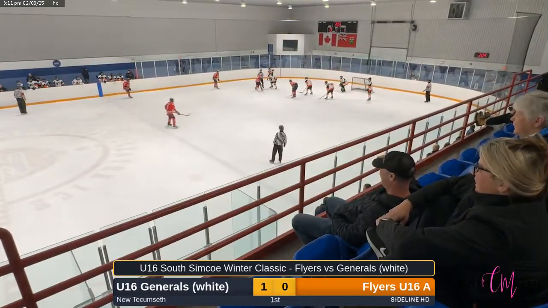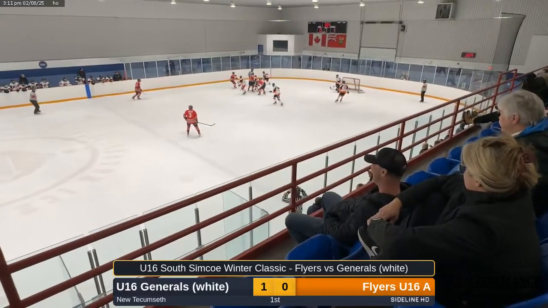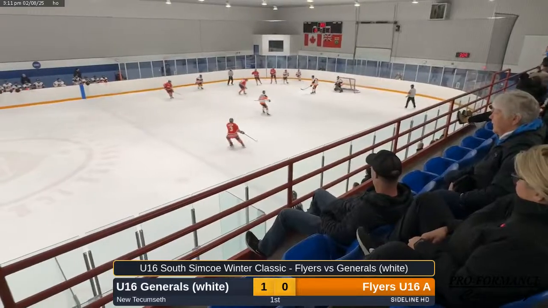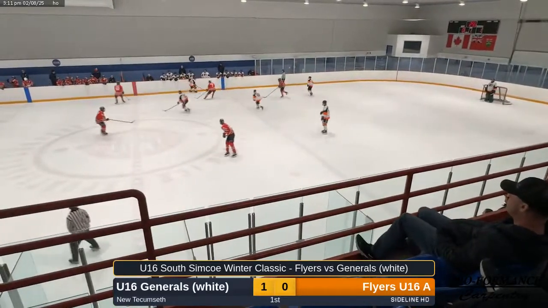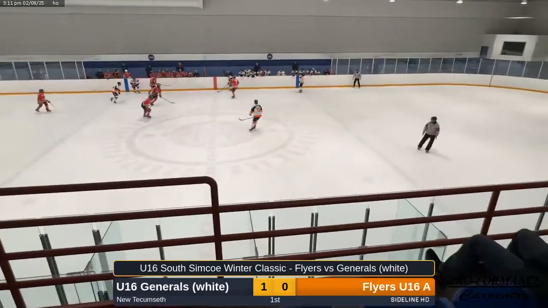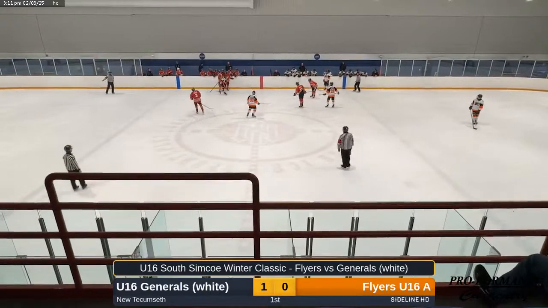Flyers down by 1. Brown steps in to take the draw. Brown wins it to the corner for Tribble. Tribble tries to play it. Brown, Tribble battling for it. Loose puck out front. Picked up by Martin. He hits Moniz just in the skate. Moniz gets bumped, gets the puck to the blue line. Generals cleared it off their own player for the whistle.